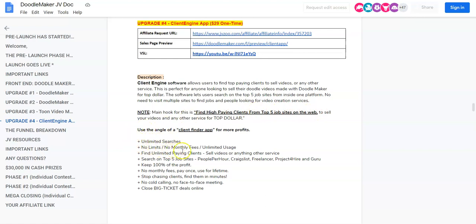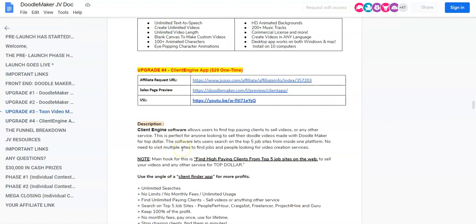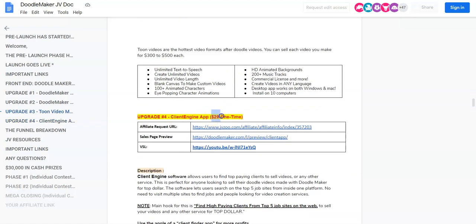Unlimited search, no limits, no monthly fees, unlimited usage, find unlimited paying clients, search from top 5 job sites, keep 100% of the profit, no monthly fees, and you can also close big ticket deals on this. So this is totally worth it, and $29 is kind of like a laughable price which they are charging, for the amount of value you're going to be getting with this.